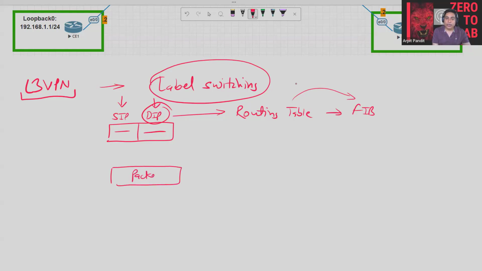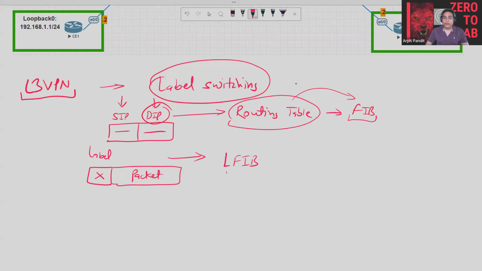Now, when you perform label switching, you take the packet, which has the source IP address, destination IP address and everything, and you impose a label on it. There will be a label number, and this is called a label. The label is prepended before the packet, and then you send the packet to the router. Instead of checking the routing table, you check something called the LFIB, the Label Forwarding Information Base. It's just like your forwarding information base, but for labels.